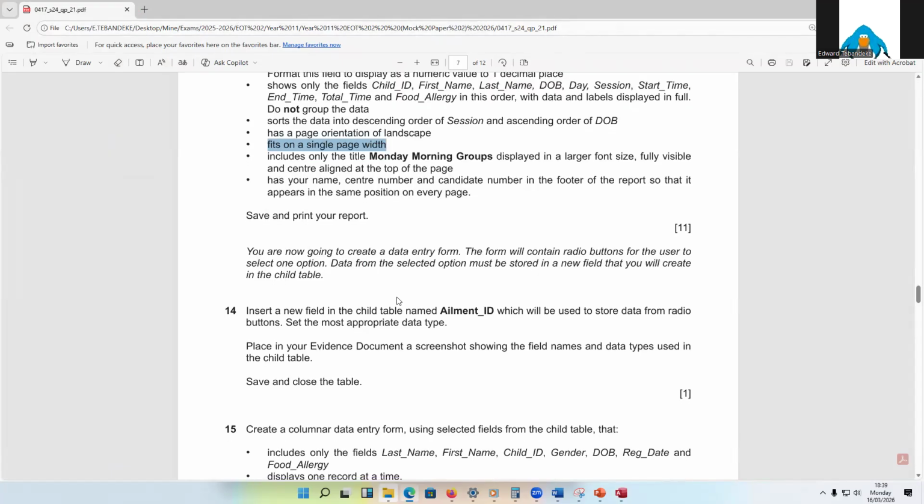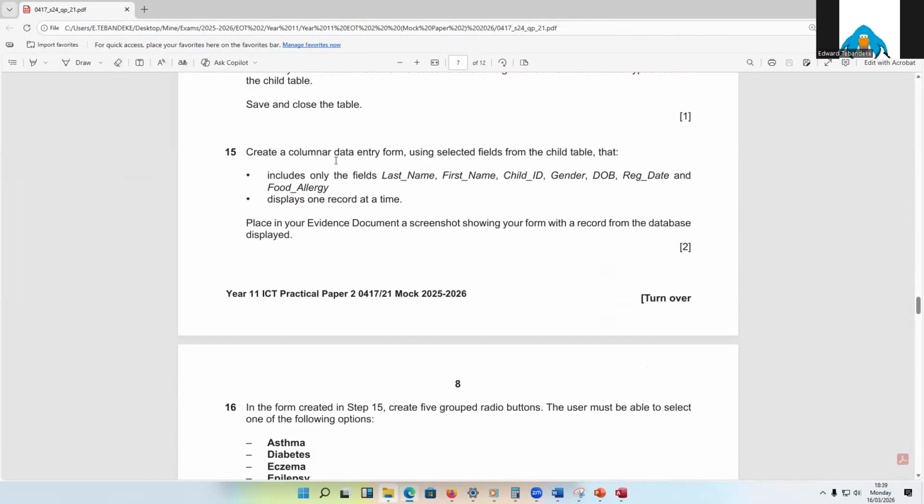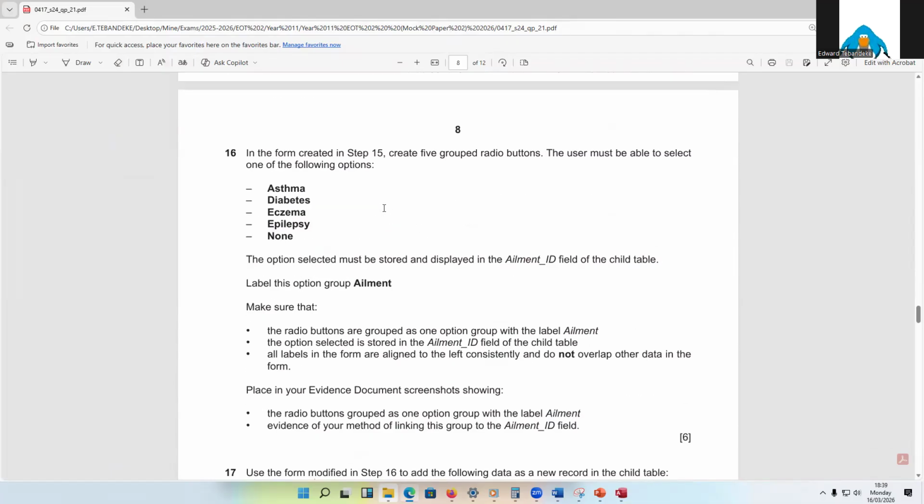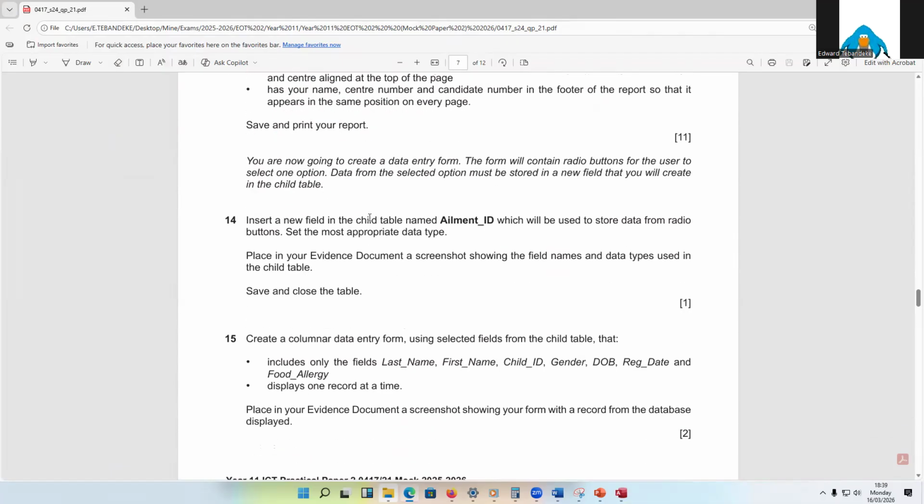That is fine. Then the other question we're going to prepare is a data entry form. The form will contain radio buttons for a user to select one option. Data from the selected option must be stored in a new field that you'll create in a child table. So insert a new field in the child table named element ID.